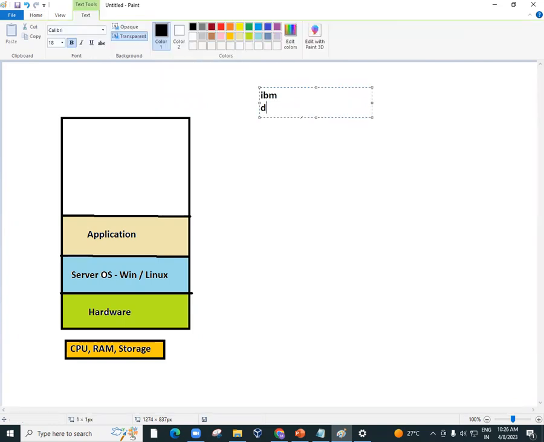IBM, Dell, HP, Lenovo, Toshiba. Whatever other companies you have seen in laptops, the same companies are manufacturing our servers. We have IBM server, Dell server, HP server, Lenovo server, Toshiba server. All the servers are available. Let us check it once.